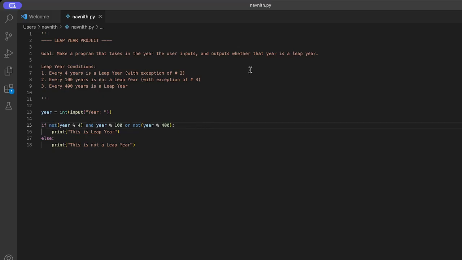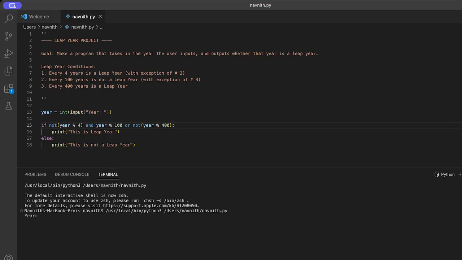So this works the same way, and that's the end of it. That's our leap year project.